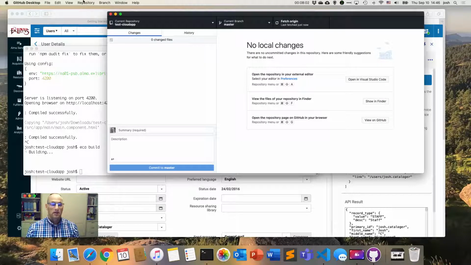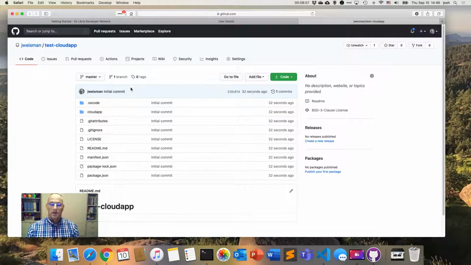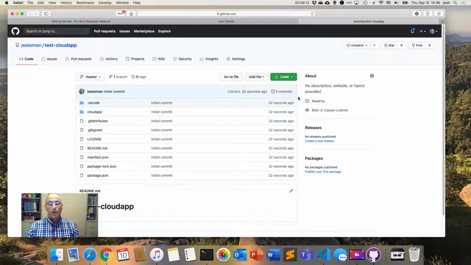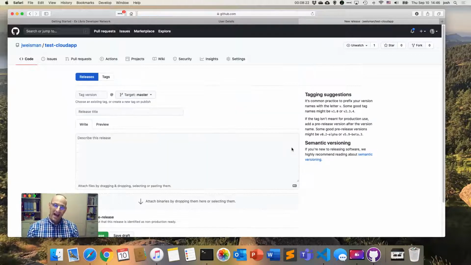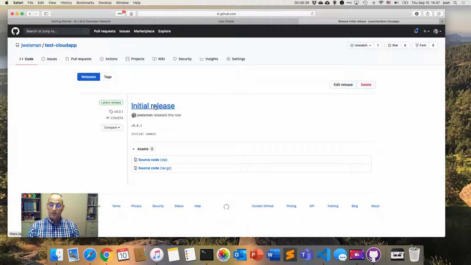Then I can click on View on GitHub, and now I see that my app is available here in GitHub. I'm going to grab that URL because I'm going to need it in a minute. The way that the Cloud App Framework pulls my app to build it and then make it available in Alma is that it uses releases. So I'm going to go ahead and create a new release, which basically just tags my code. I'm going to tag this as v0.0.1, really just my initial release. All right, I'm going to click on Create Release, and now I have my first release.